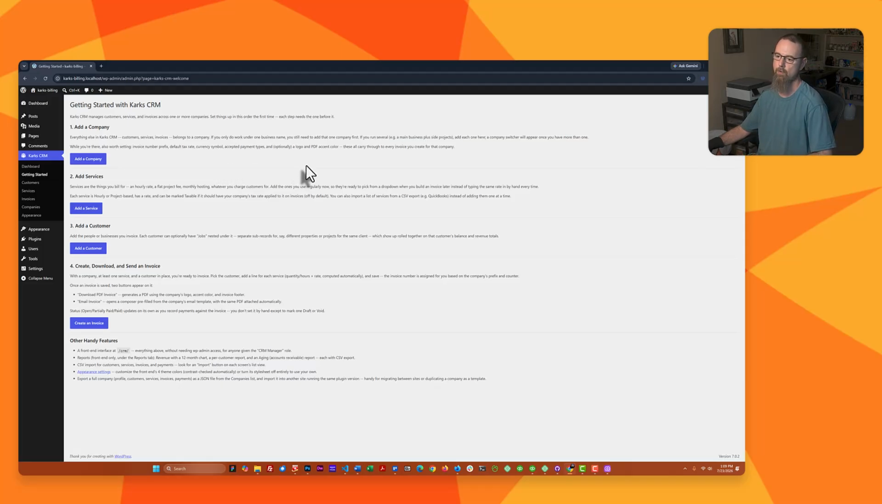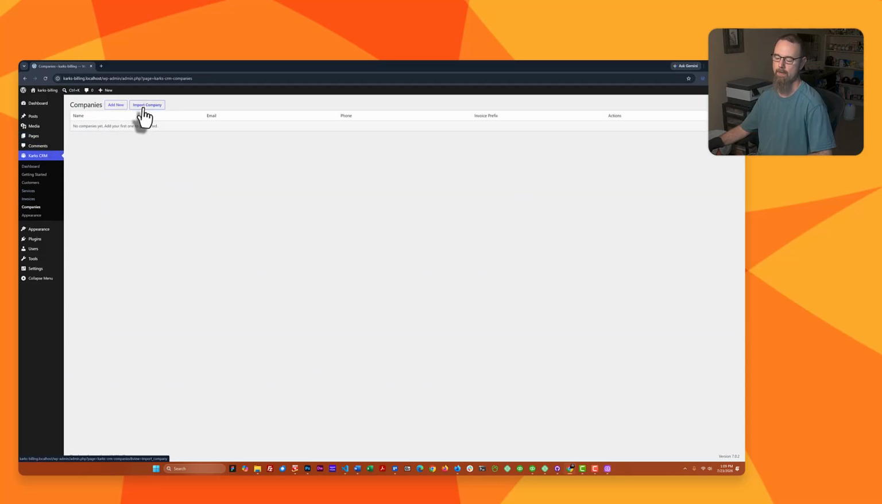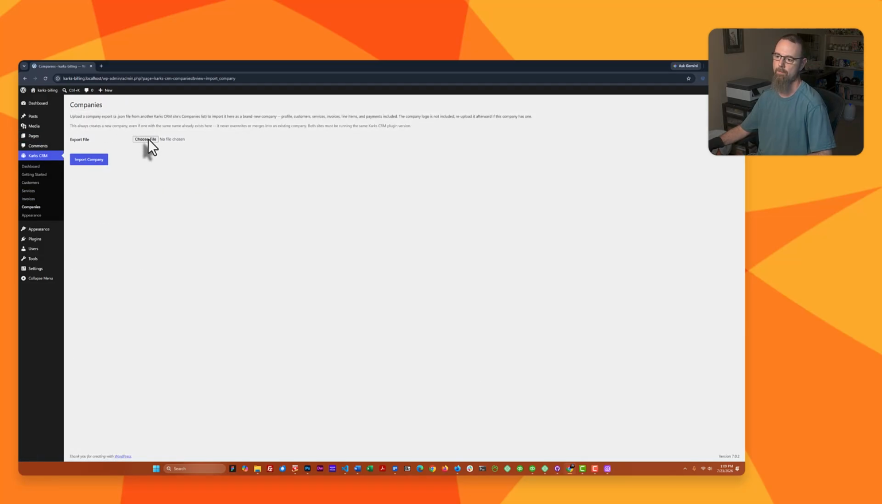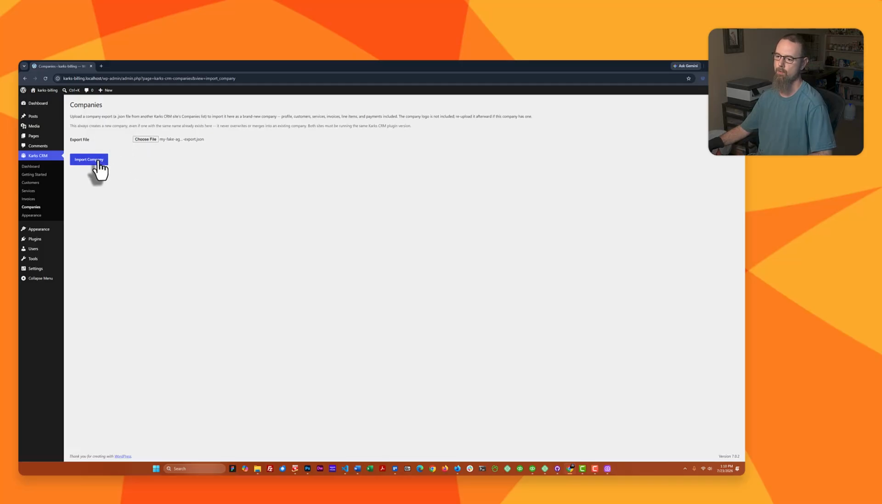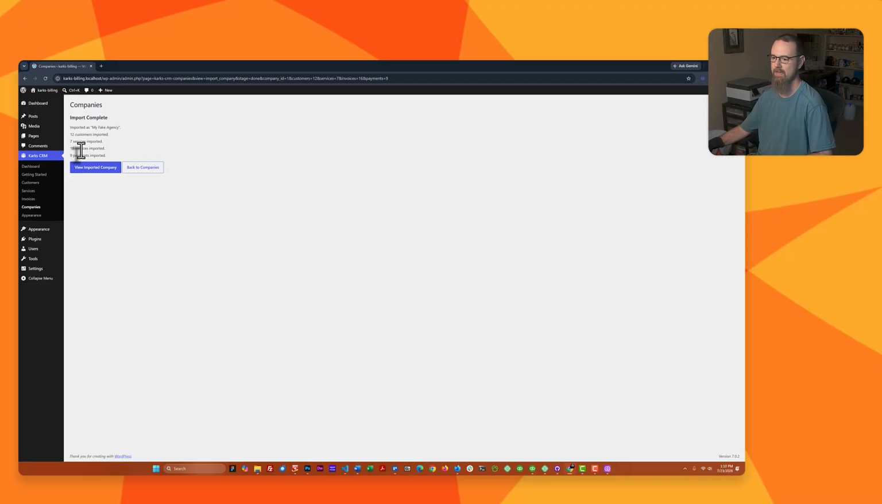So I'm going to go into companies here, and I'm going to import my company. Now this is from a JSON file. This plugin will produce a JSON file with all of your company information, your invoices, your services, your customer roster. I'm going to choose that from my hard drive here, and I'm going to import it. And just like that, my fake agency has been imported. I've got 12 customers, 7 services, 16 invoices, and 9 payments.